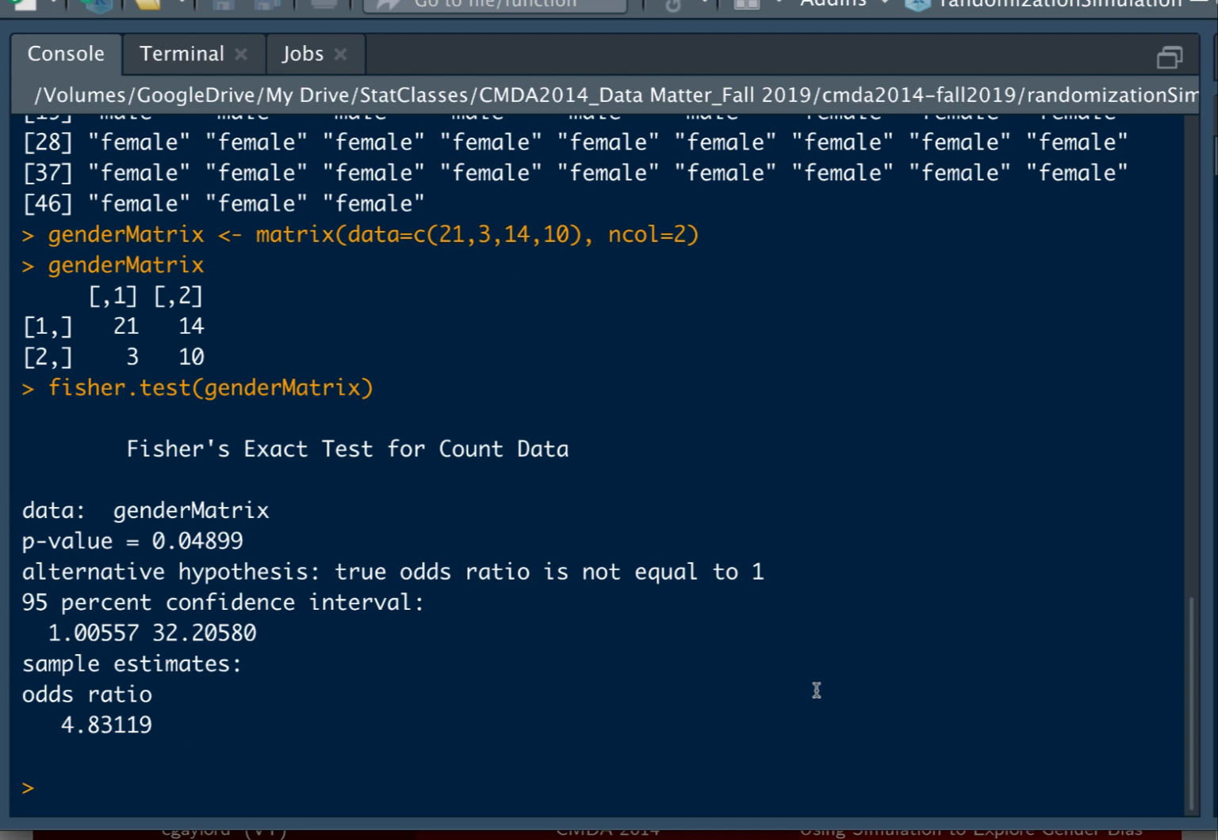So this is a statistical test. It tells us that the p-value of this test, or the probability that we see an observation as extreme as what was actually observed, is about 5% of the time. But in fact, this test would go for either direction, either as extreme as 21 males and 14 females, or 21 females and 14 males.